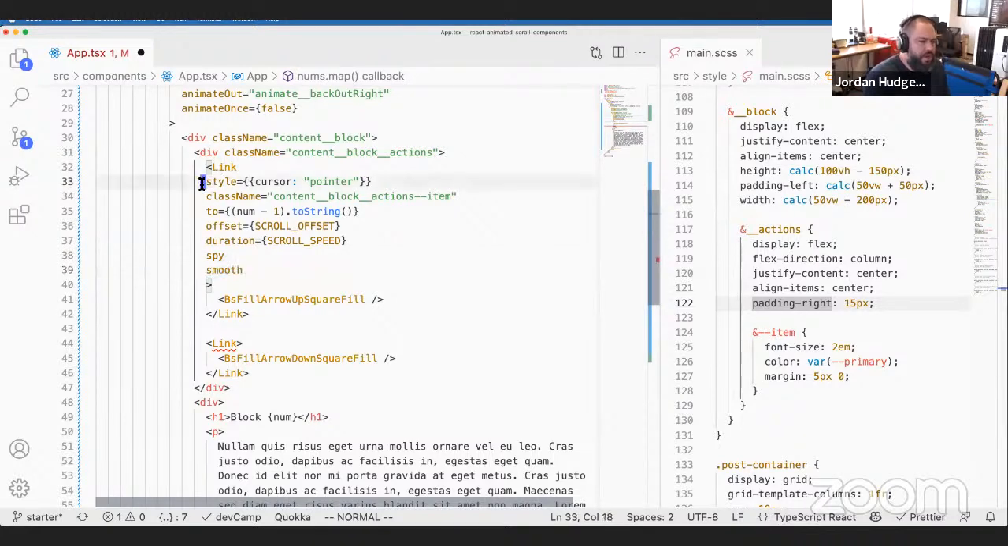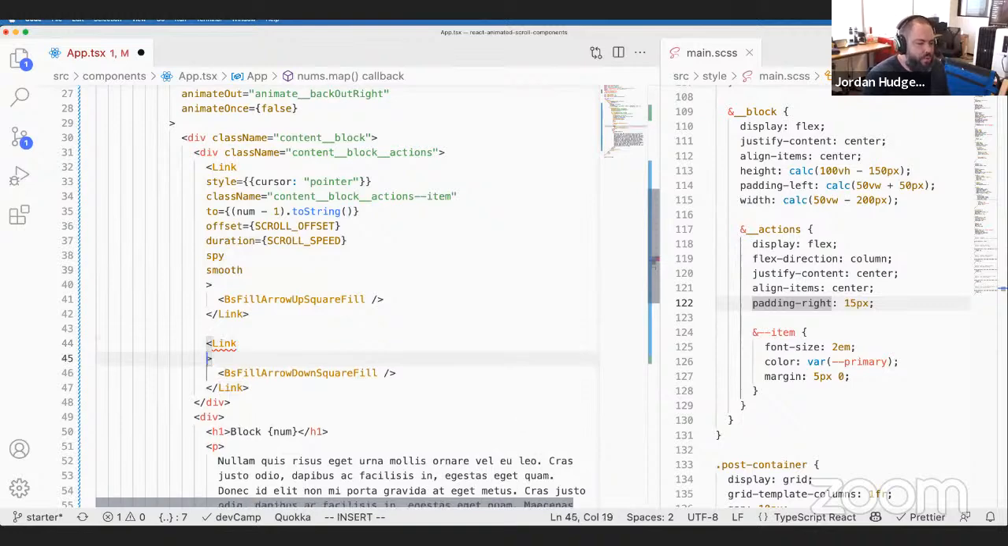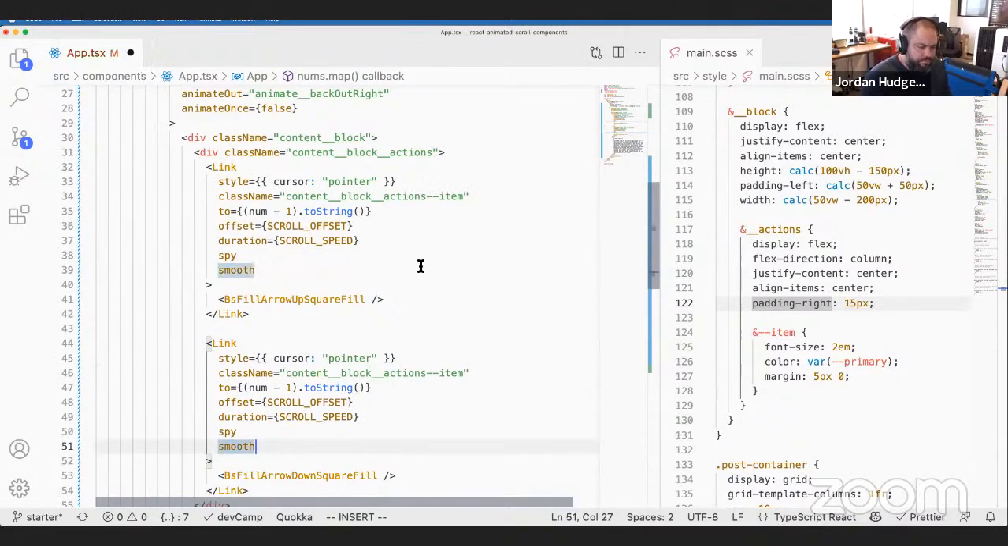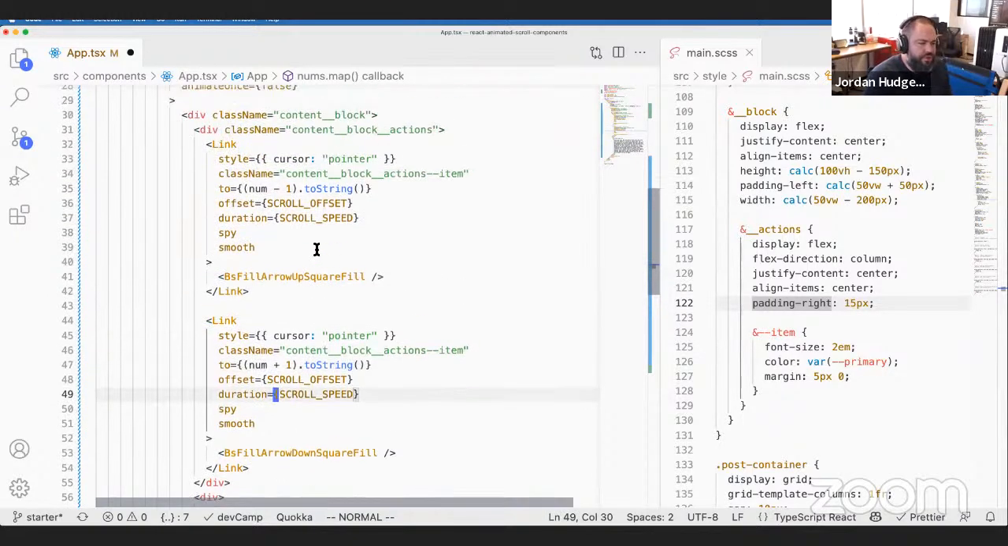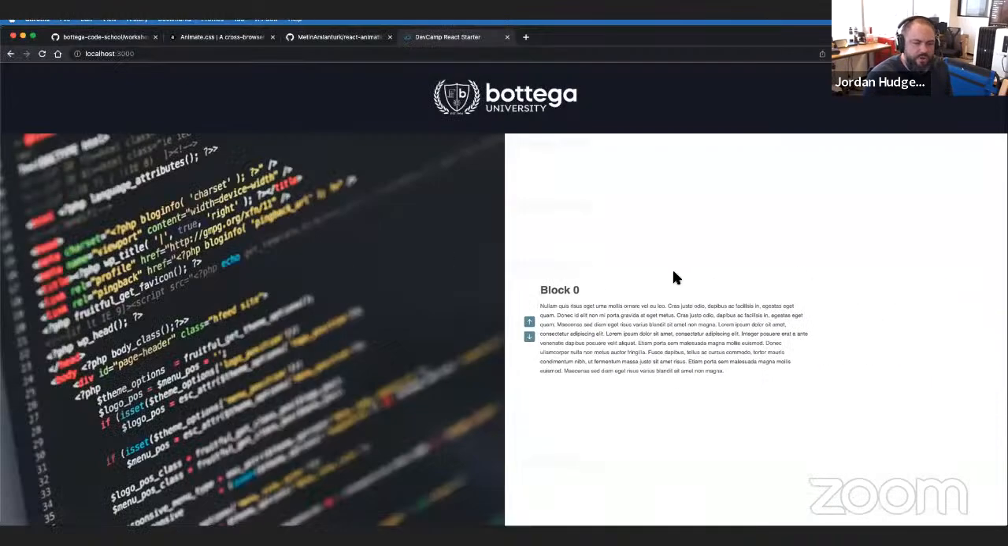So I'm going to copy all of this for the bottom, and we only have to make one change. On this one, instead of navigating to the number minus 1, we want to add 1 here. And this should give us what we are looking for, unless I'm missing something. So let's hit save and let's see what is on the page.